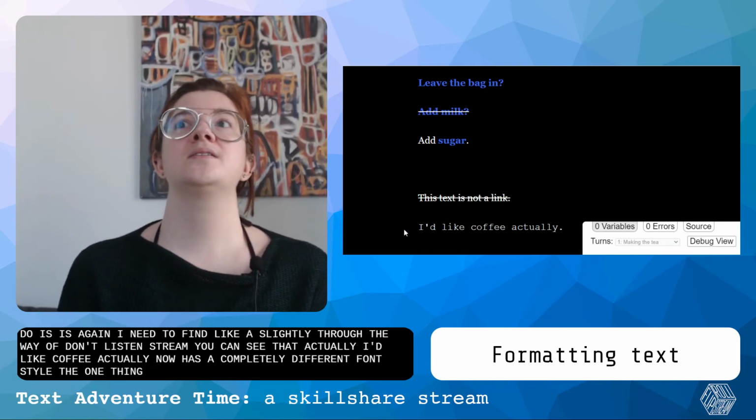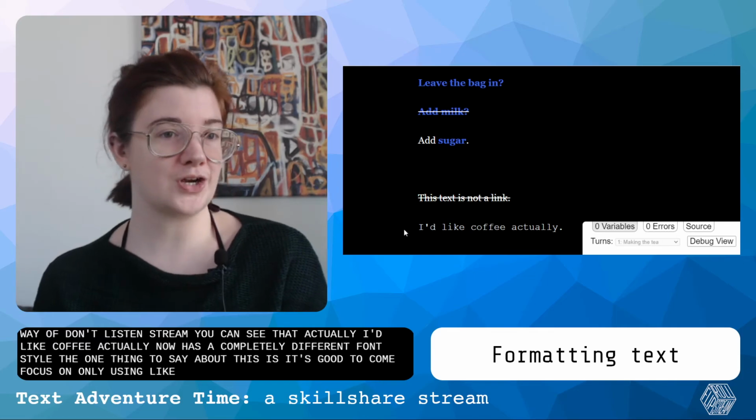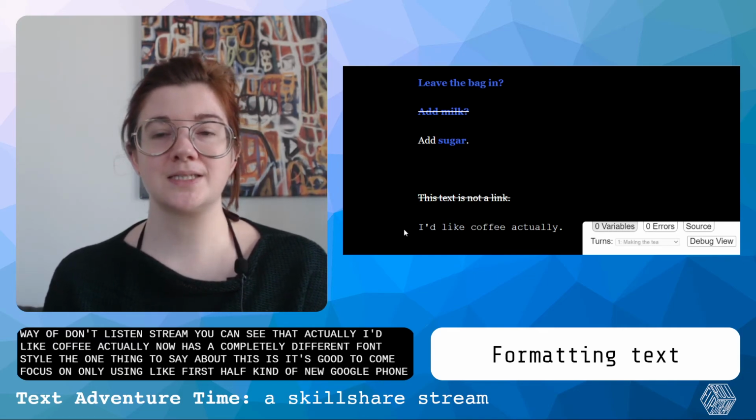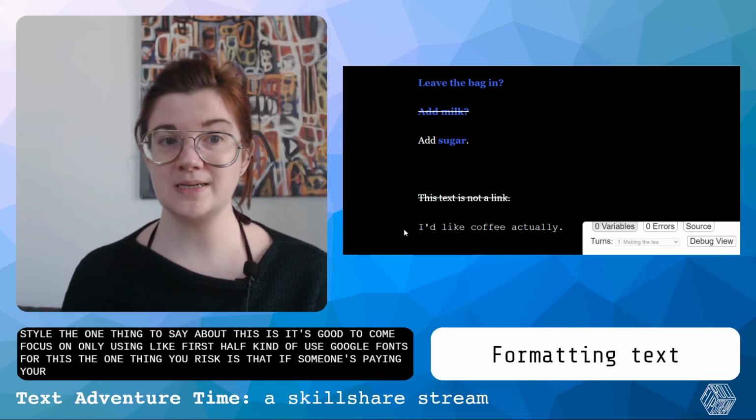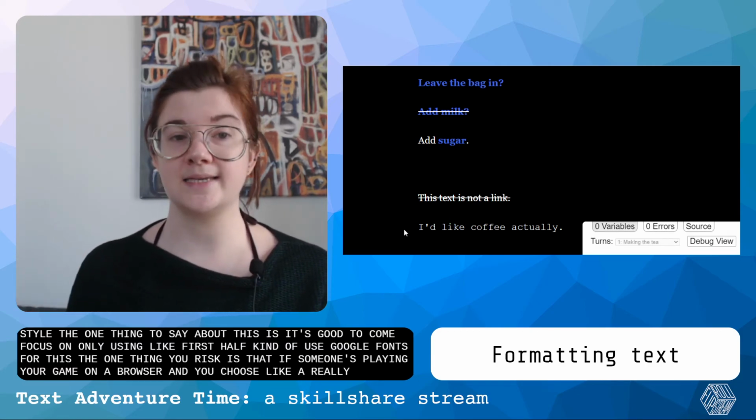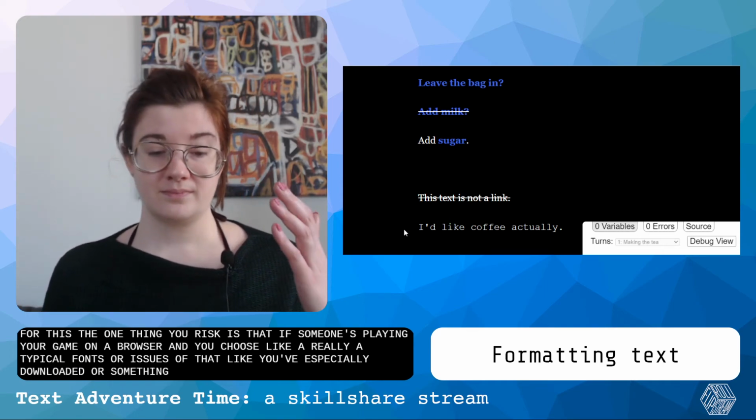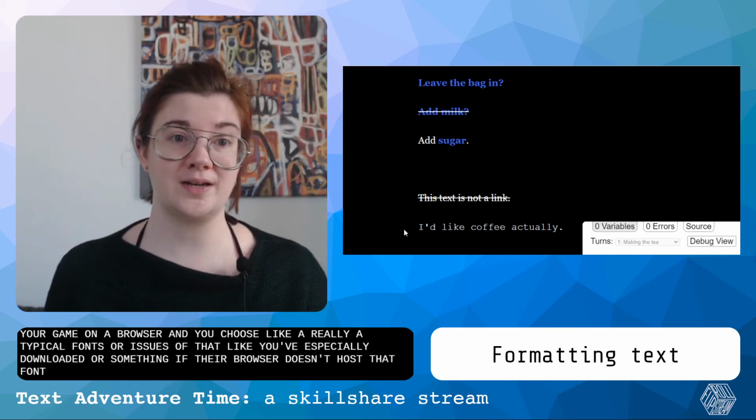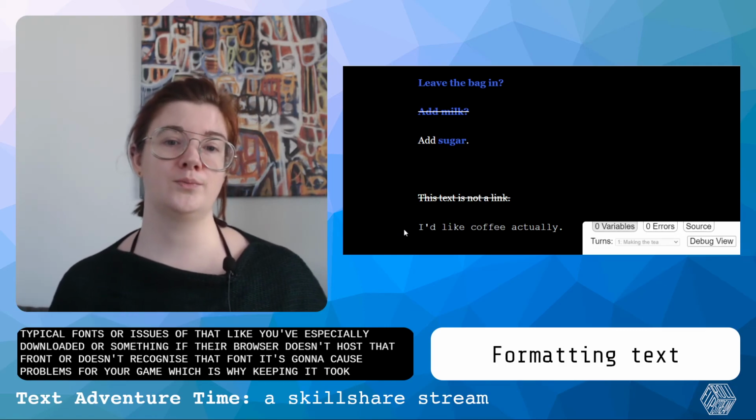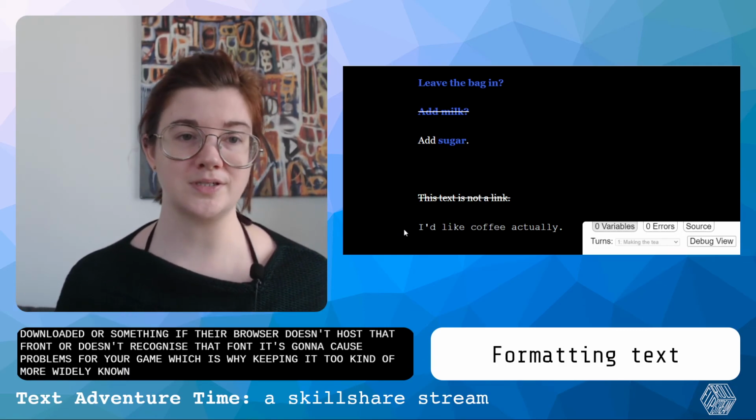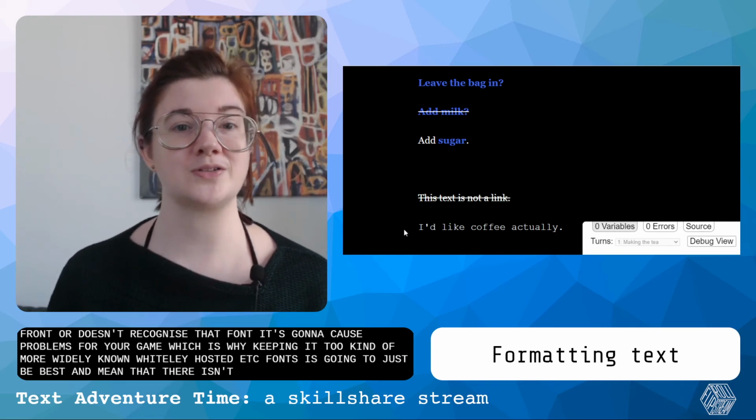The one thing to say about this is it's good to focus on using Google fonts for this. The one thing you risk is that if someone's playing your game on a browser and you choose a really atypical font, or a font that you've especially downloaded, if their browser doesn't host that font or doesn't recognize that font, it's going to cause problems for your game, which is why keeping it to more widely known, widely hosted fonts is going to be best and mean that there isn't as much stress or hassle later down the line.